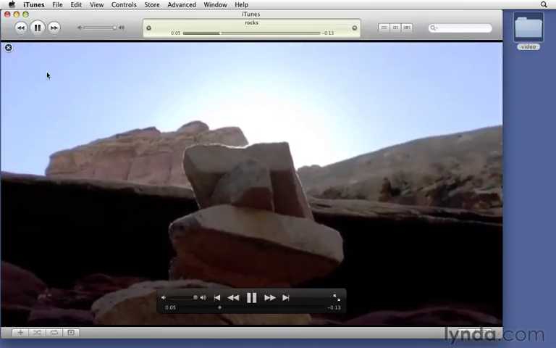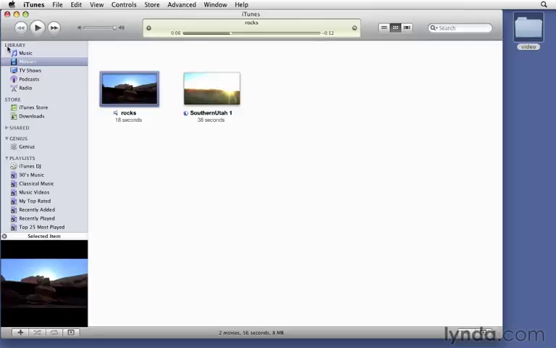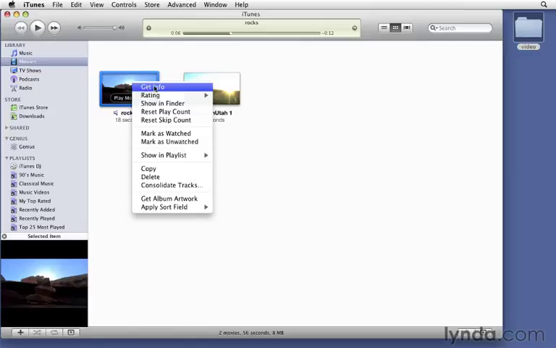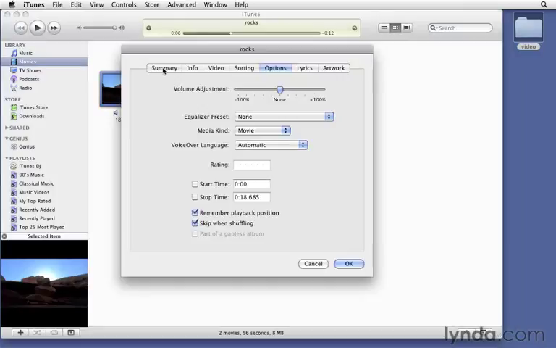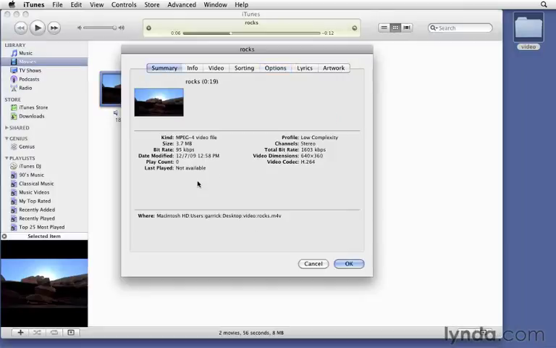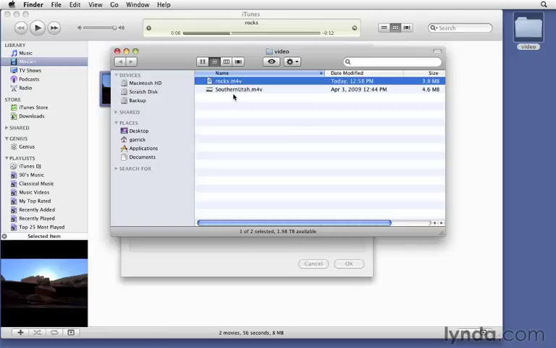So you can see it plays just fine. Let's see where iTunes is playing it from, though. I'm going to right-click on it and choose Get Info. And under the Summary tab, I can see that this file is located in my user folder on my desktop in the folder called Video, and it's called rocks.m4v. So the copy I dragged into iTunes is the copy that iTunes is playing. It's playing the exact copy that we're looking at here in this folder.